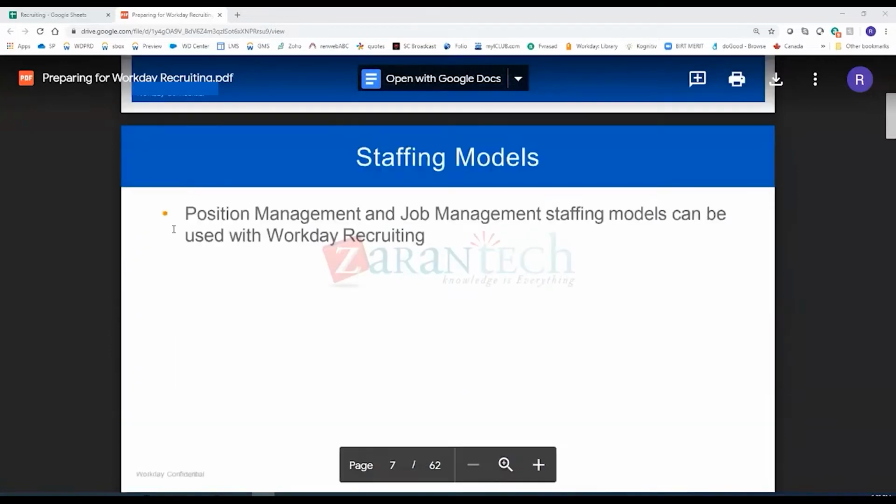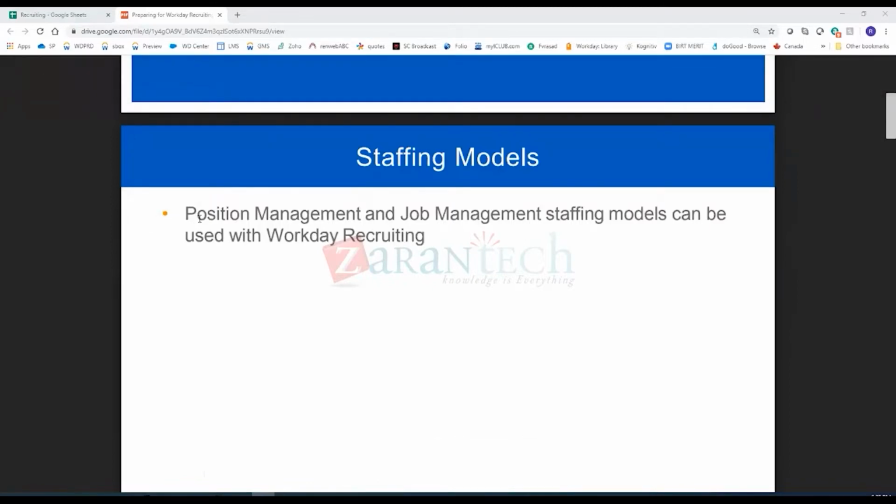implementation. So this particular slide talks about staffing models. Recruiting could use both position management and job management, but the company needs to decide which one they're going to go with. I'll talk about the pros and cons of each. If you need to do a lot of fast hiring, like in a retail environment where there's a lot of turnover, you should use job management. Also, if you're an agile company, like in Silicon Valley, with a lot of flexibility and you do not need a lot of control, then you should be using job management.